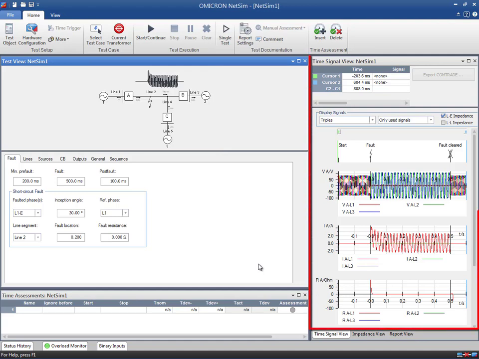The time signal view provides you with a preview of the calculated signals during the test setup. After the test, it also displays the status of the recorded binary inputs. The time assessments table allows for automatic assessments of the results. It works in the same way as the other test universe modules.